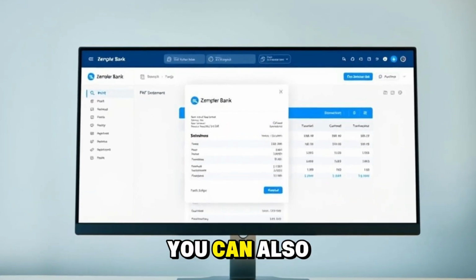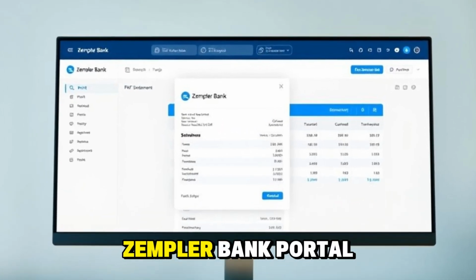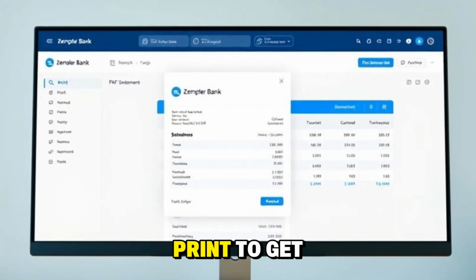If you want, you can also email the statement directly from the Zempler Bank portal or click on Print to get a hard copy.